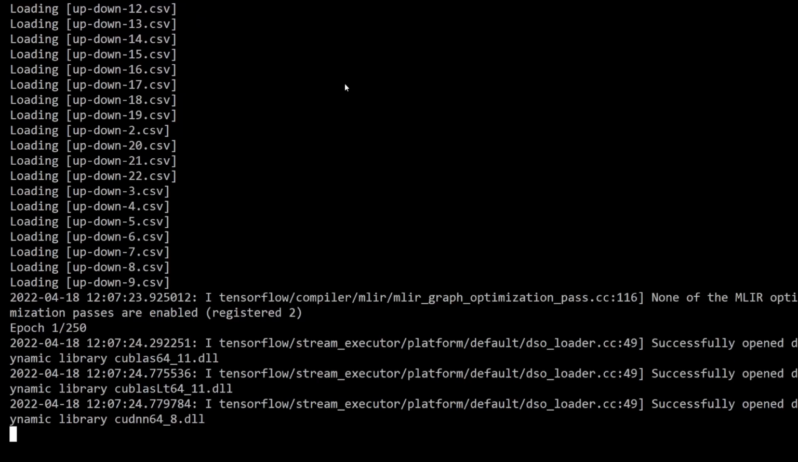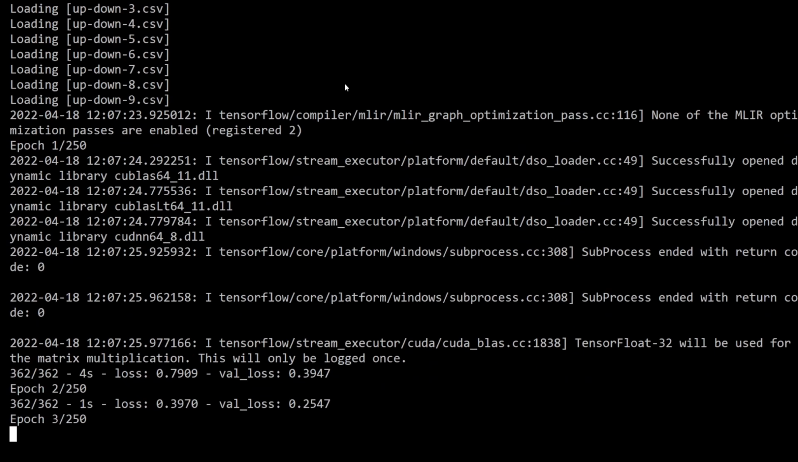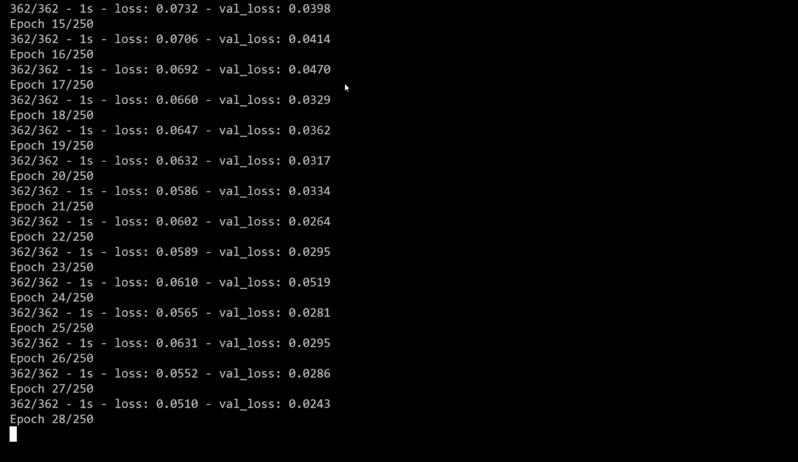Next, it loads all of the training data and starts the process of training the model. This involves running many training iterations over the data until the model is able to predict with reasonable confidence the action being performed. We speed this up, as even with a GPU it takes a while.